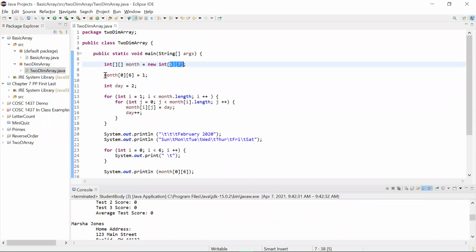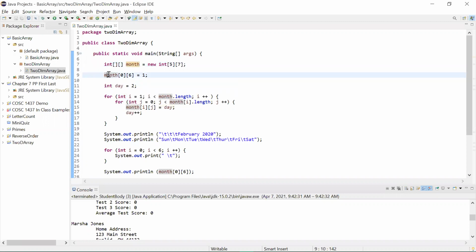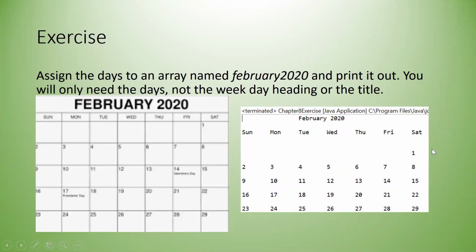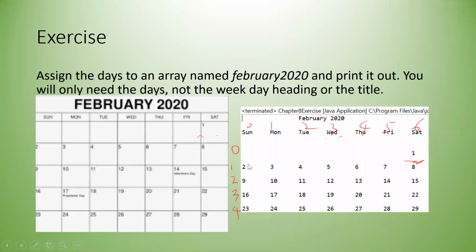Mine might not be the best way, everybody. If you have time, I know you will do it differently. We all think differently, so I'm just showing you one way of how I did it. I assigned a 1 specifically for the last element of row 0, column 6. Counting rows 0, 1, 2, 3, 4 and columns 0, 1, 2, 3, 4, 5, 6. And then I'm starting day at 2.